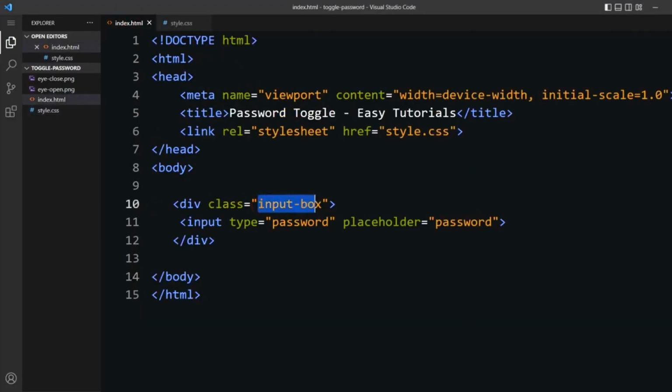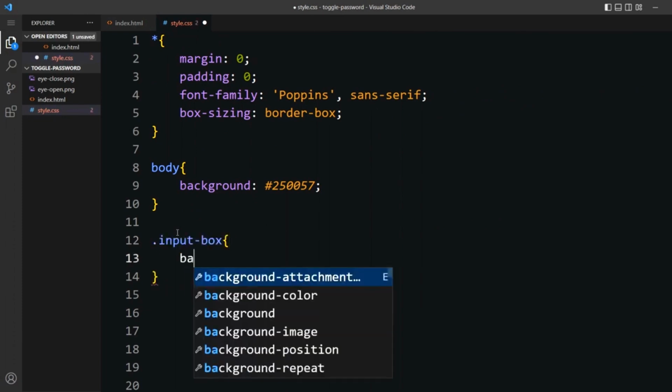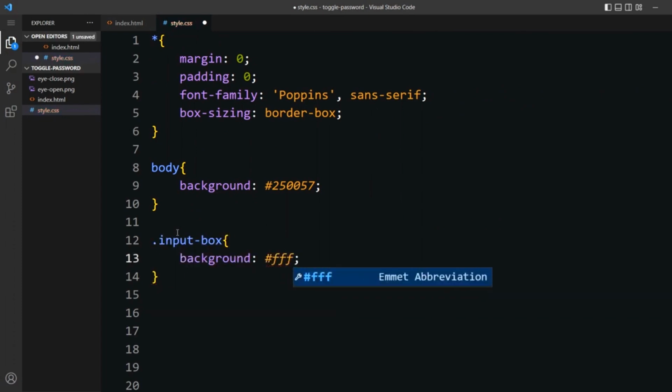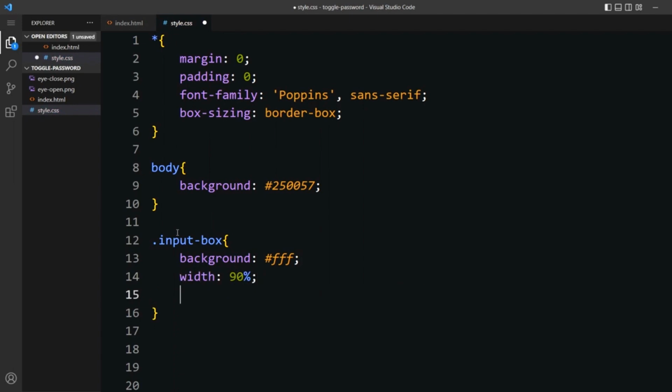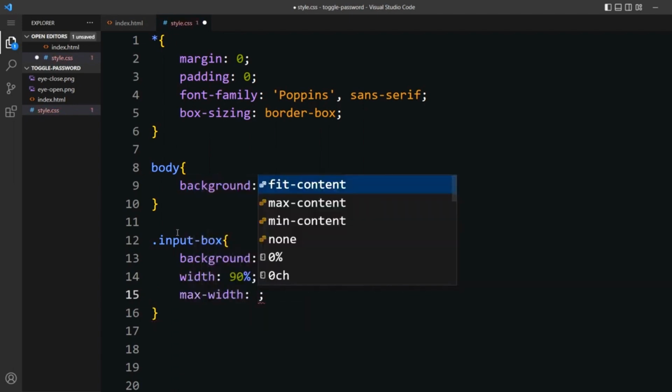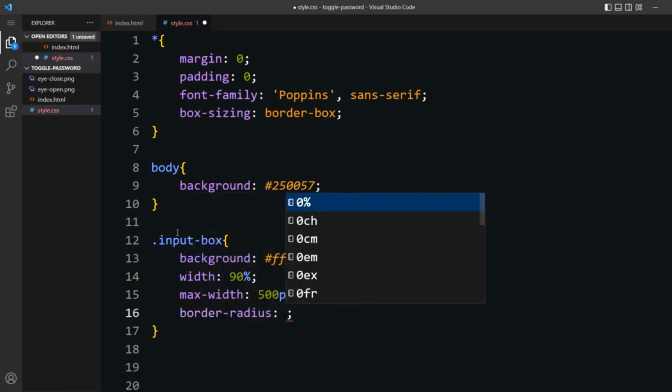Now we have to move the position of this input field. So just come back, and here we have the class name called input box. So just copy this class name and write it here in this CSS file. Here we will add the background. Background will be #fff, which is white color, and after that we will add width, it will be 90%, and maximum width will be 500 pixels.